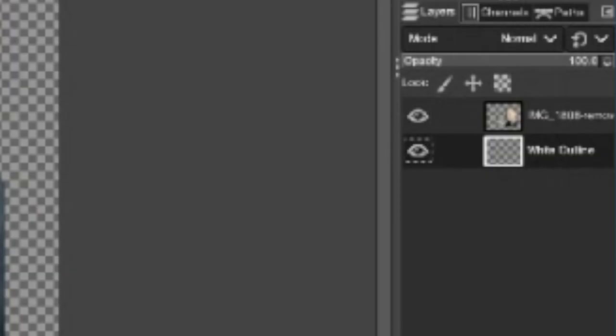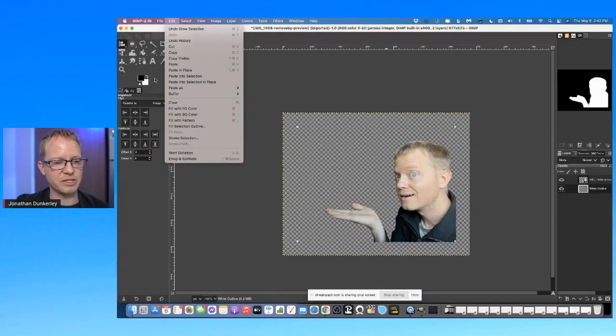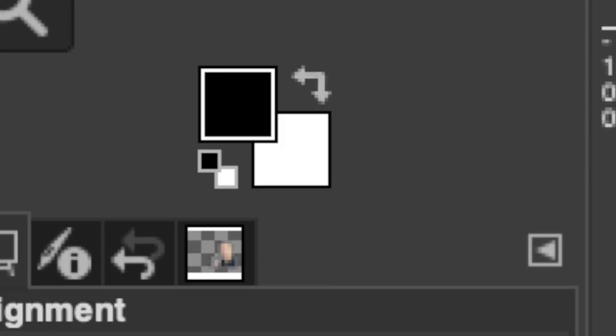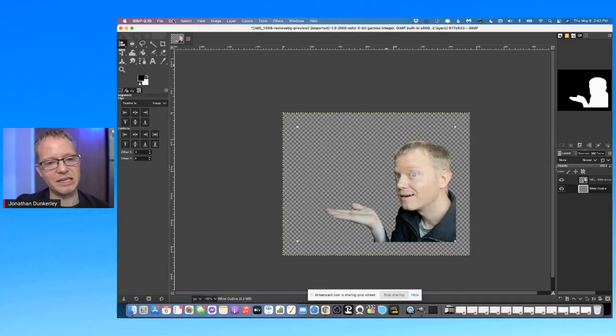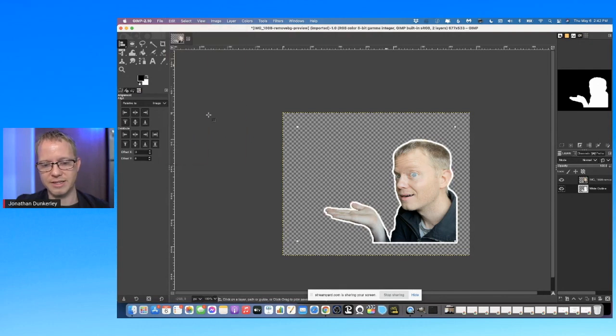Now, the last step: click on the white outline layer that you created, click Edit, and then fill with the background color. The reason it's the background color is you have these two colors, the foreground color and the background color, and it's usually default white. So if you fill with the background color, you have a white outline, and that's it.